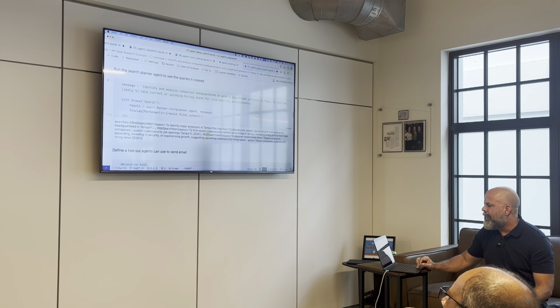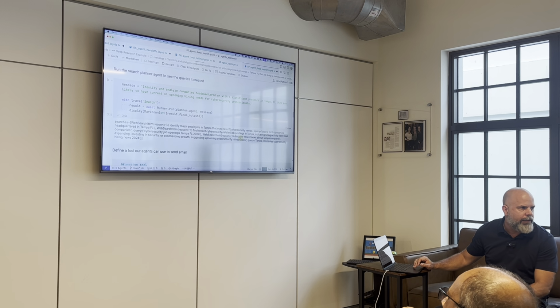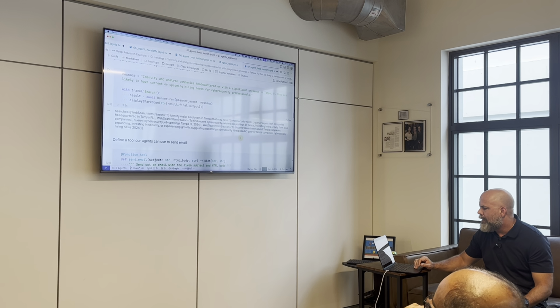So this is the search planner. This is coming up with the queries that it's going to use for its web search. So, largest tech companies headquartered in Tampa. What's the other one here? Query: Tampa companies cybersecurity hiring news 2024. Well, it's 2025, so I got that wrong, but okay.